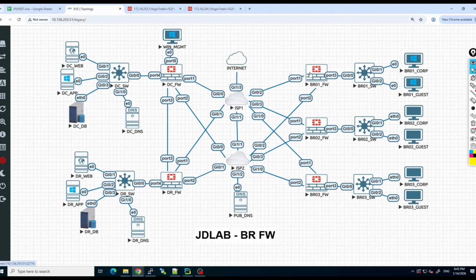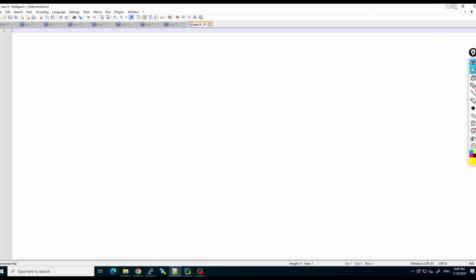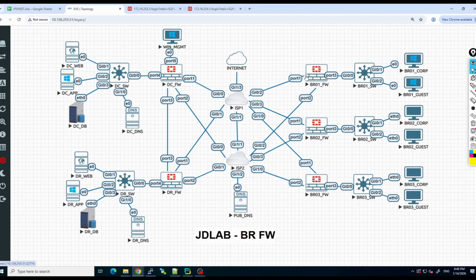To do the branch router configuration, today I'll grab the configuration template from the DC and create a CLI reference. So in future we can use this for branch 2, branch 3, and also in the automation in Python. So let's start. First we need to configure the interfaces port 1, port 2, and port 3.